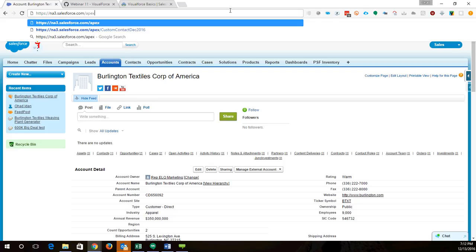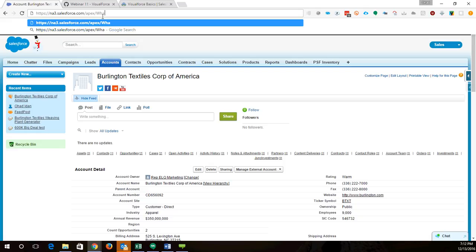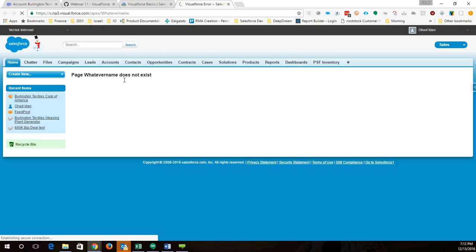To create a Visualforce page, there are a couple of ways to do it. If you append your Salesforce base URL with the word apex, and then type whatever name, it will say the page does not exist. In fact, I think there's a setting somewhere that allows you to create Visualforce right from here, and I should have tested it before, but we can see this page does not exist.